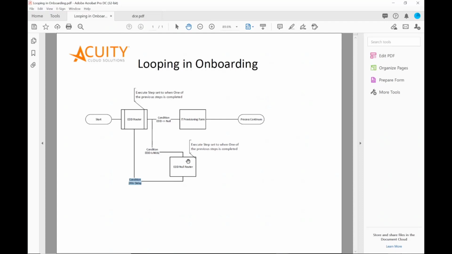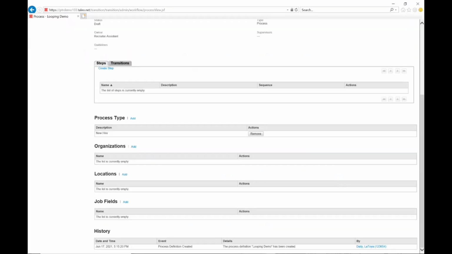We also have set our EEID null router to say when one of the previous steps is completed. Again, that will give us the opportunity to complete that loop. So I'm going to go into my system and walk you through creating the manual loop process.